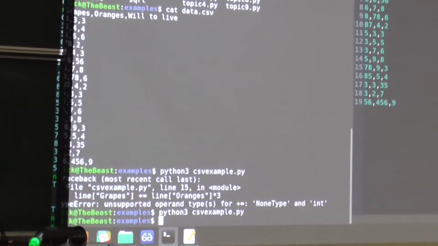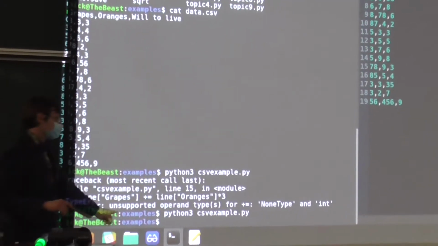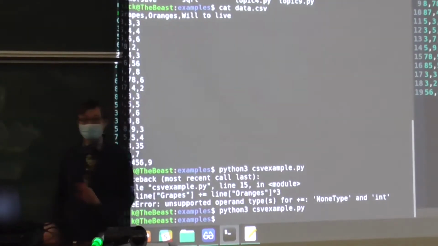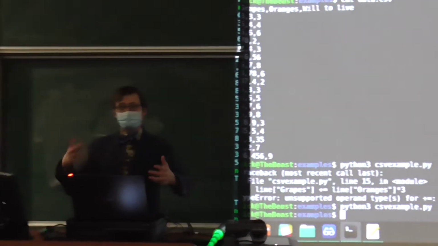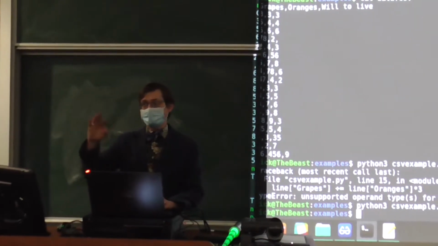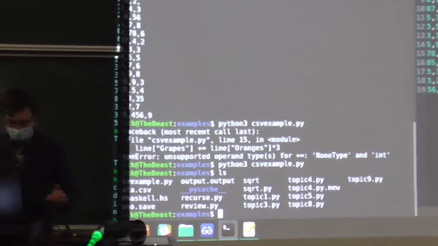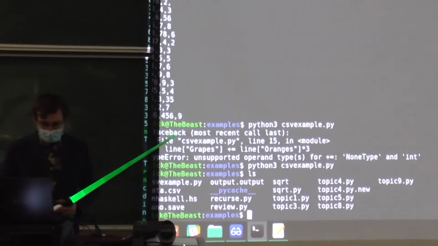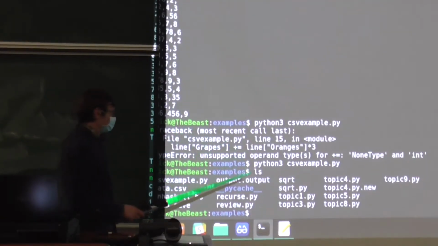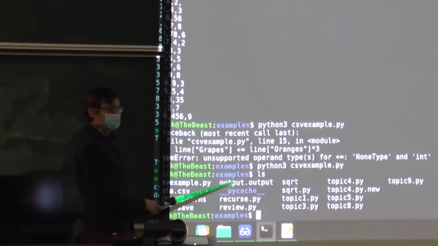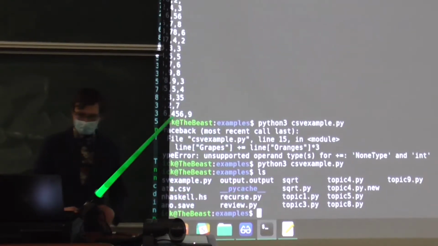There we go. Note, it has executed and terminated with no indication. If you want, you can put some print statements in there to indicate, I am now finished. Not necessary. So you'll see that output is a file that has been created.